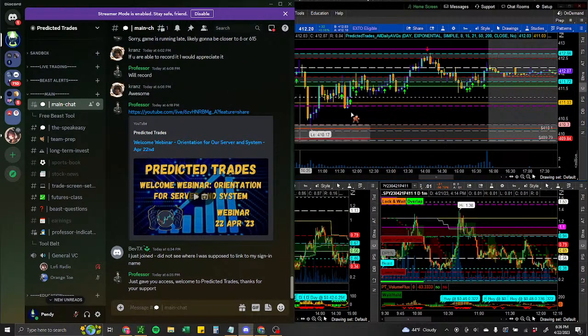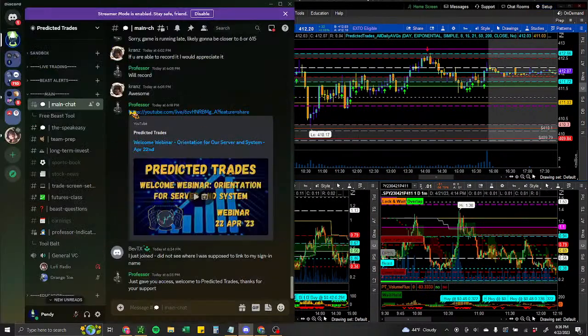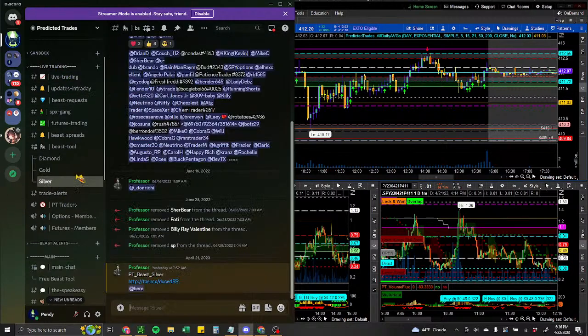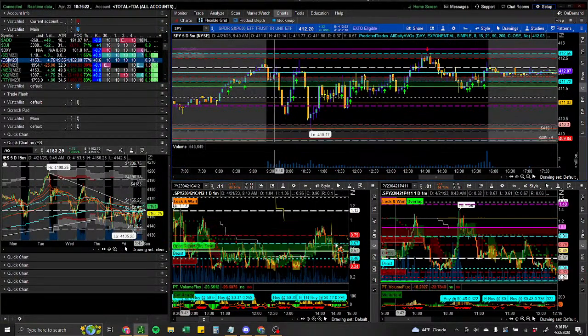There we go. So that gets you into the server. That shows you where to download your tool every day. If you hit the gold subscription, you'll come to gold, that kind of thing. And then we went through how to import it onto your charts every day.